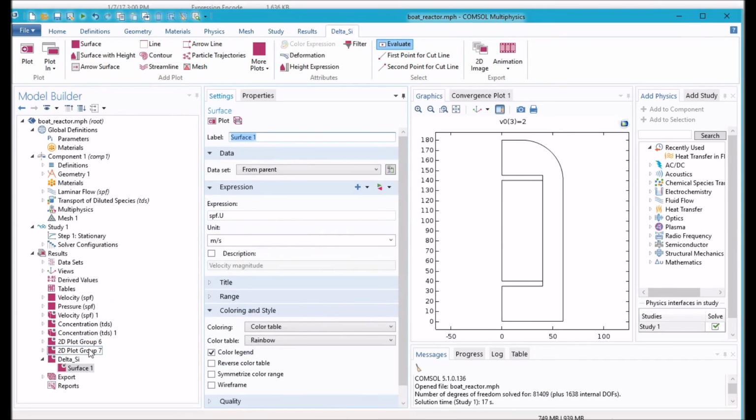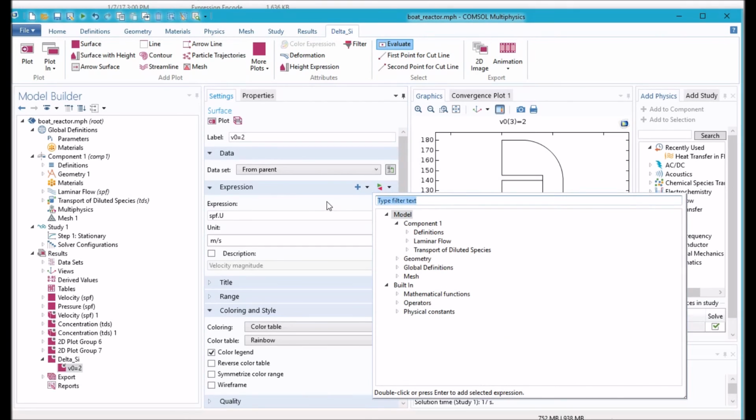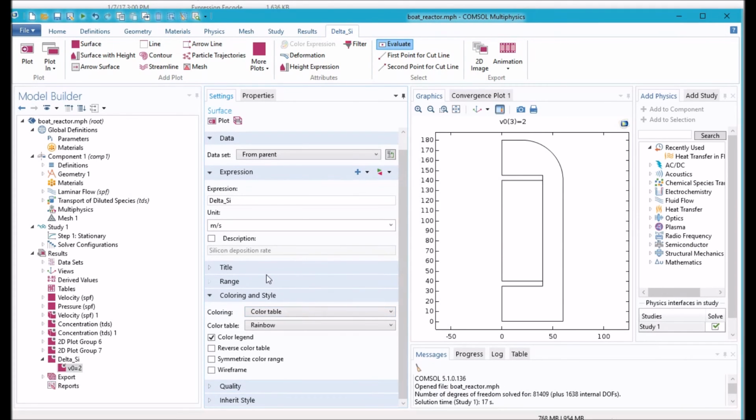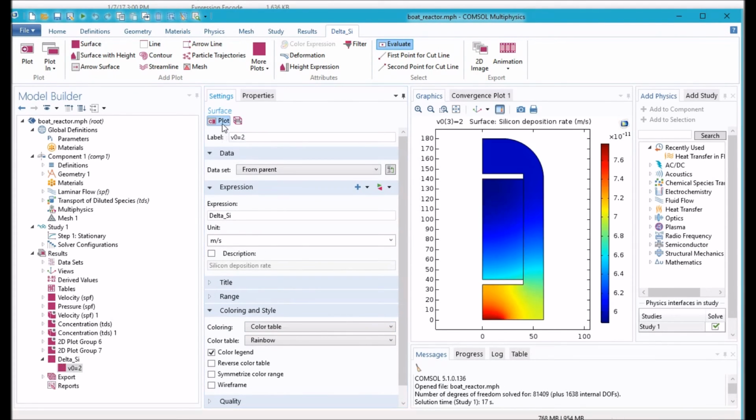We choose the surface. Surface means we are going to generate a 2D model. And here the surface label, which is V0 equal to, I can put this label. And the data set from the parents, do not change it. In the expression, I type the dirt silicon, and then we click the plot. Okay, so now we get this silicon deposition rate at V0 equal to 2.